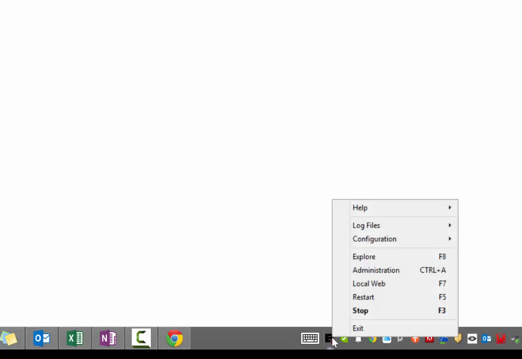If I right click on that, it'll hopefully give me a menu in a second. There we go. And you can see it's started up. I can access things through that if I wish. Gosh, it's very laggy though.